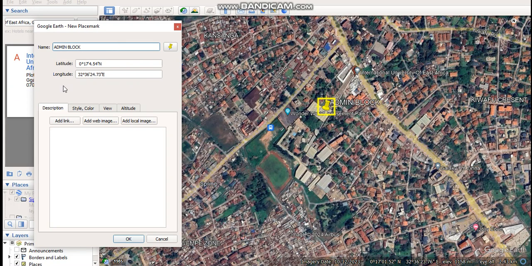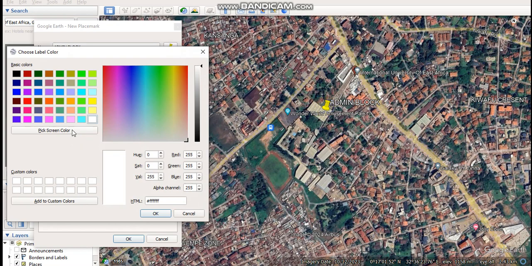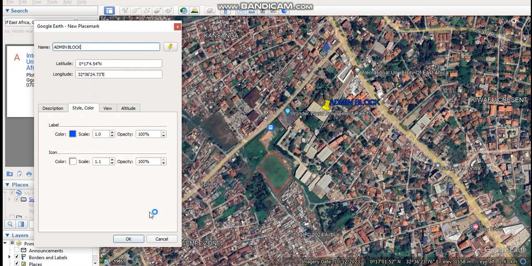I can change the color of this if I want. You're seeing the latitude and the longitude location. If you want, you can change the color by clicking on style and color. If you want to change this admin block color, you come here and click on color, and you choose any of the colors you'd wish for. Maybe you want blue, so you click on blue and click on OK. You realize that it has changed to blue. If you want to increase or reduce the size, if you want to reduce the size, you click here. You see the word admin block has reduced in size.